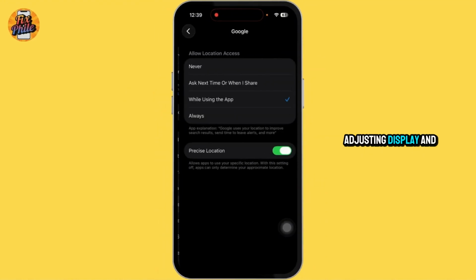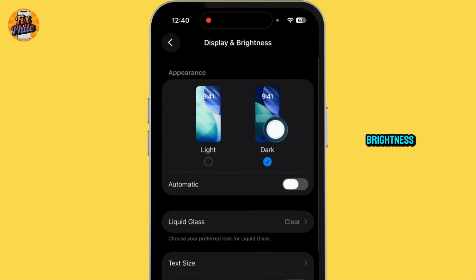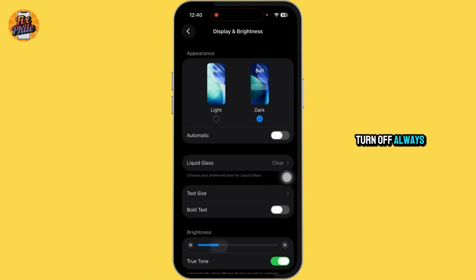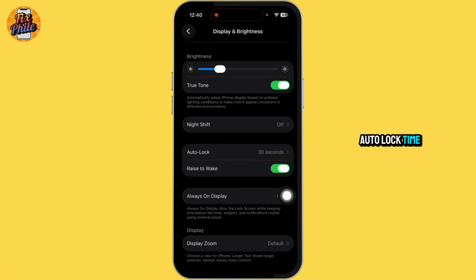Likewise, adjusting display and brightness is another key step. For that, head back, go to the option Display and Brightness, enable dark mode, likewise limit the brightness, turn off always on display, turn on auto brightness, reduce the auto lock time.